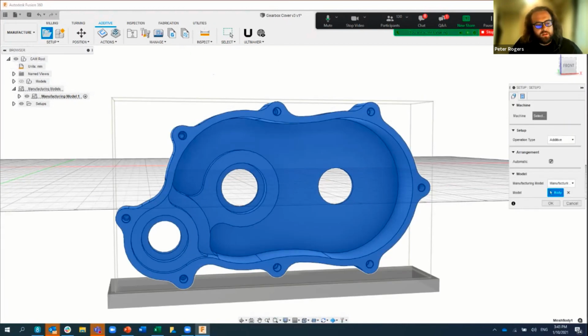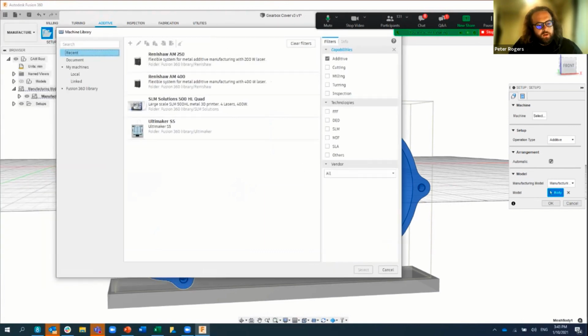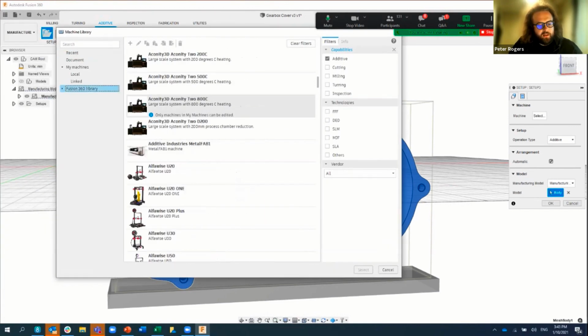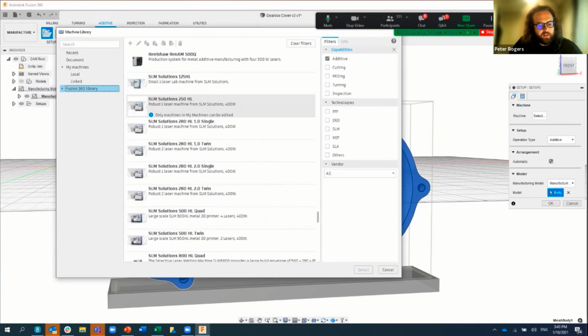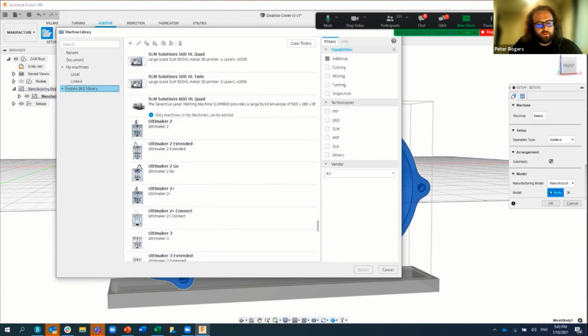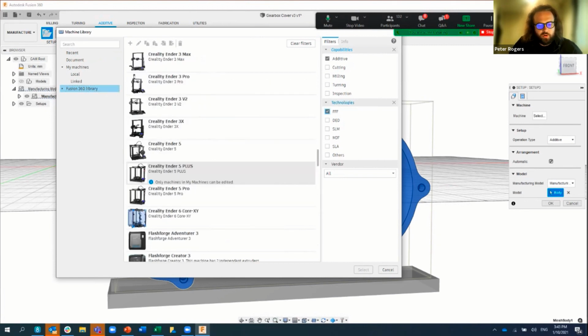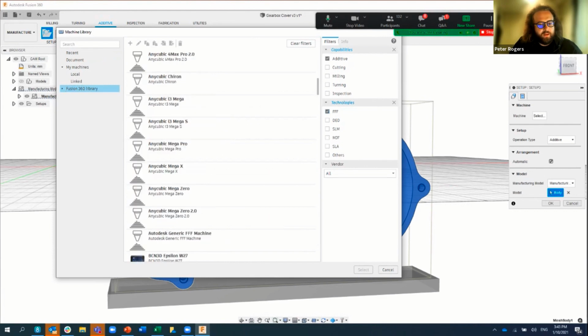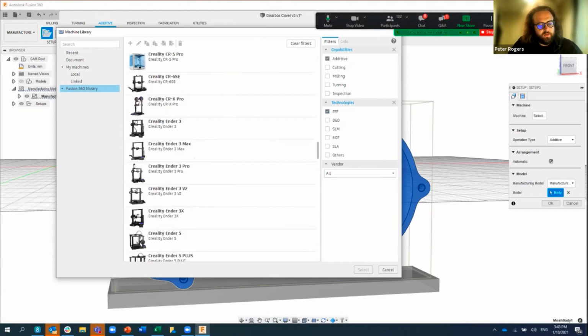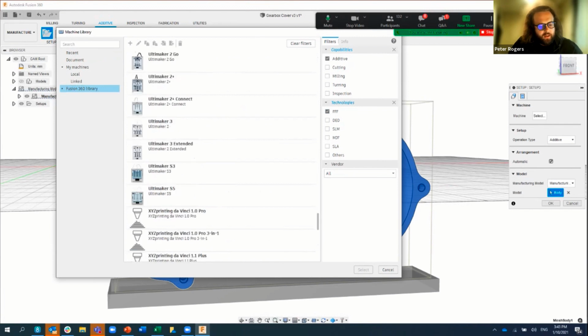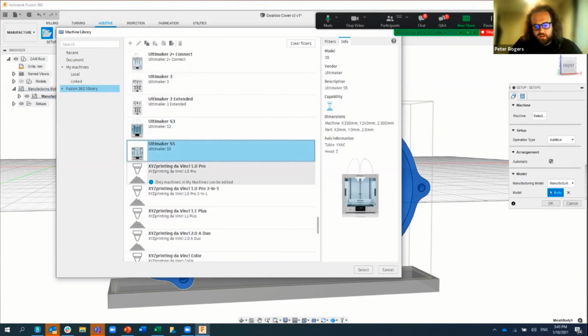I can jump into the different machines that we have. Within the Fusion library, we have a ton of 3D printers already listed. So if we're going to be using one of the more commonly used FDM or FFF technologies, we can have a look and see all the different machines that we have here. I personally have been recently using the Ultimaker S5, so I'm just going to jump into that machine.